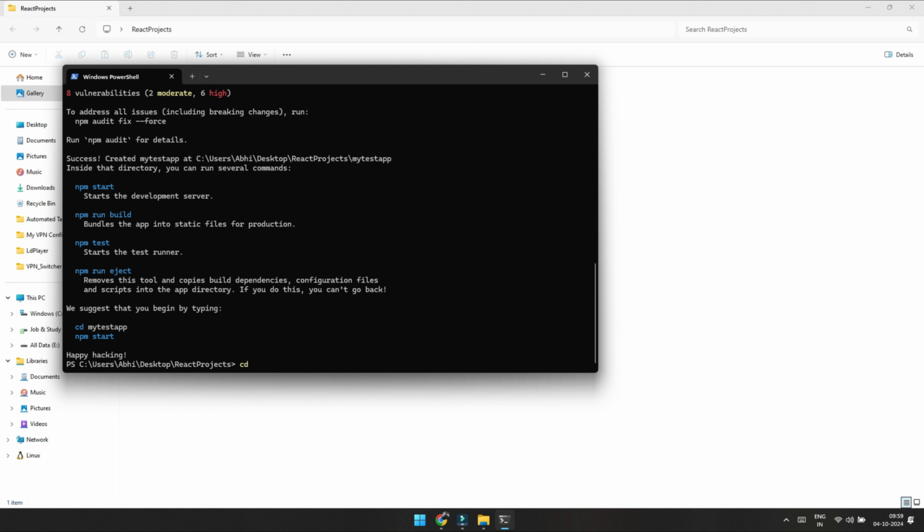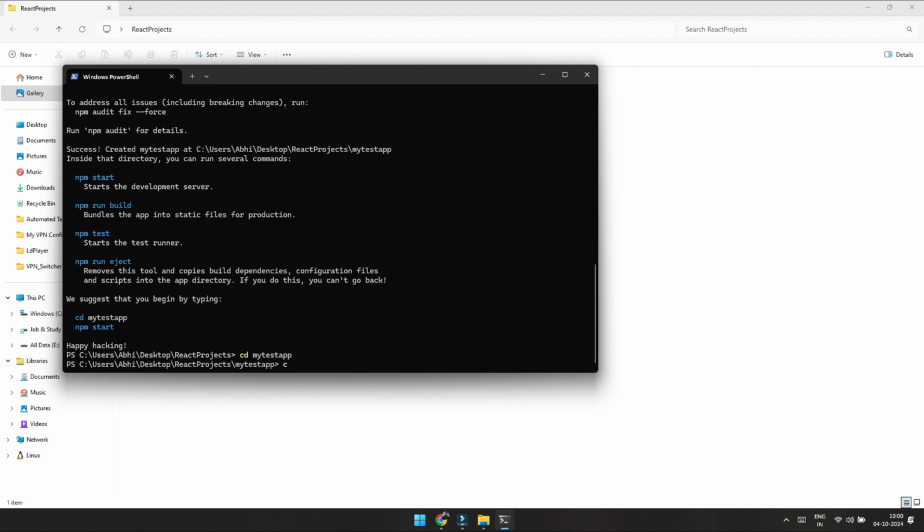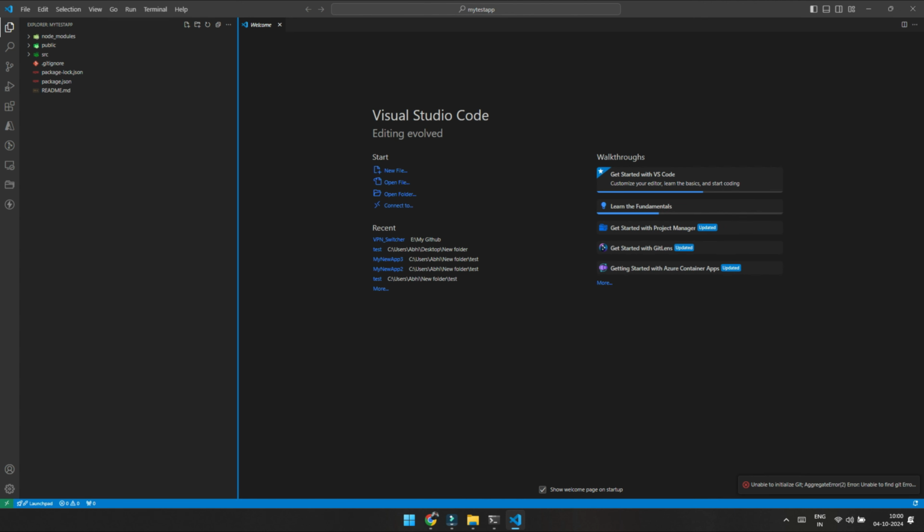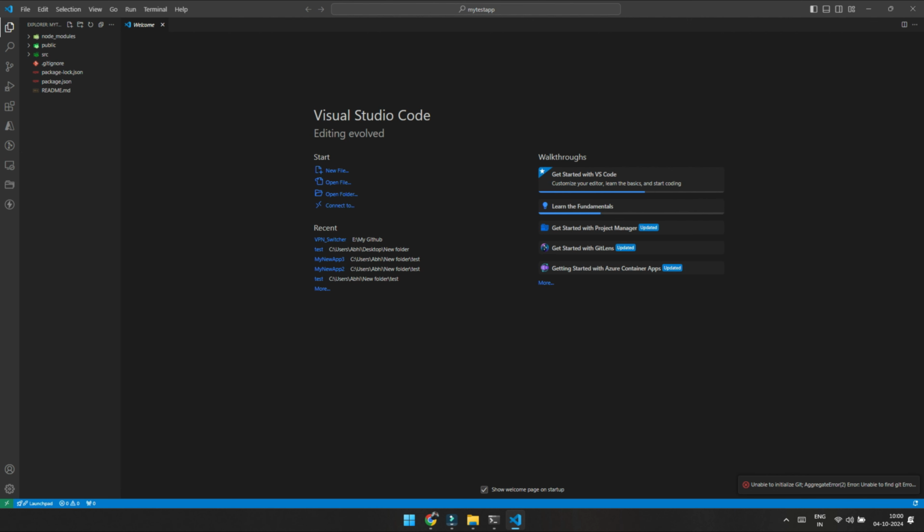Once everything is done, navigate into your project folder by typing cd your app name. Here it is my test app, and hit enter. Awesome. Now let's open this project in Visual Studio Code. For that, just type code space dot. This command opens the current folder in Visual Studio Code. Now you will be all set up to start coding.